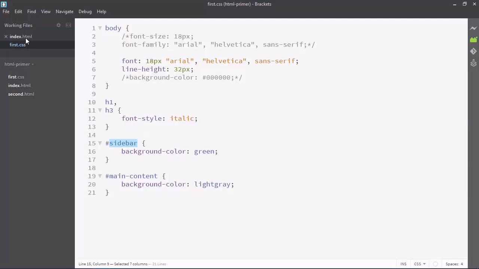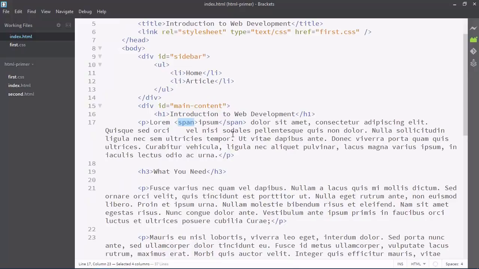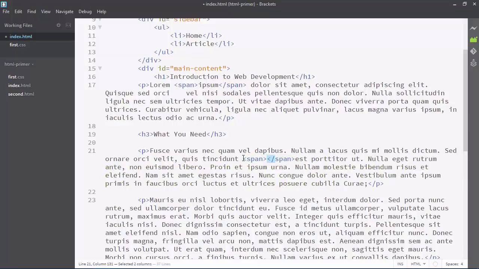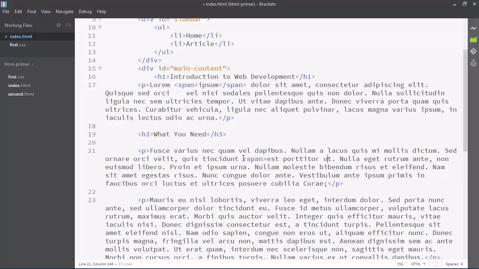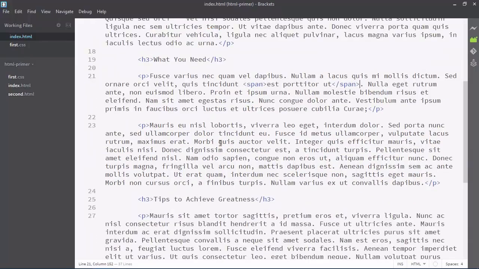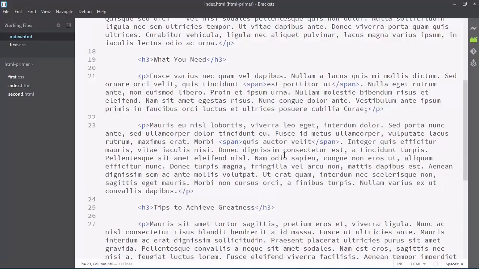Well, let's go to our markup, because we've used a span element in one place, but let's use it in a couple of different ones. It doesn't matter where, just pick some random spots and surround it with an opening and closing span tag. I'm going to add a total of 3. And we are going to style these. However, we want to style some of these spans differently.